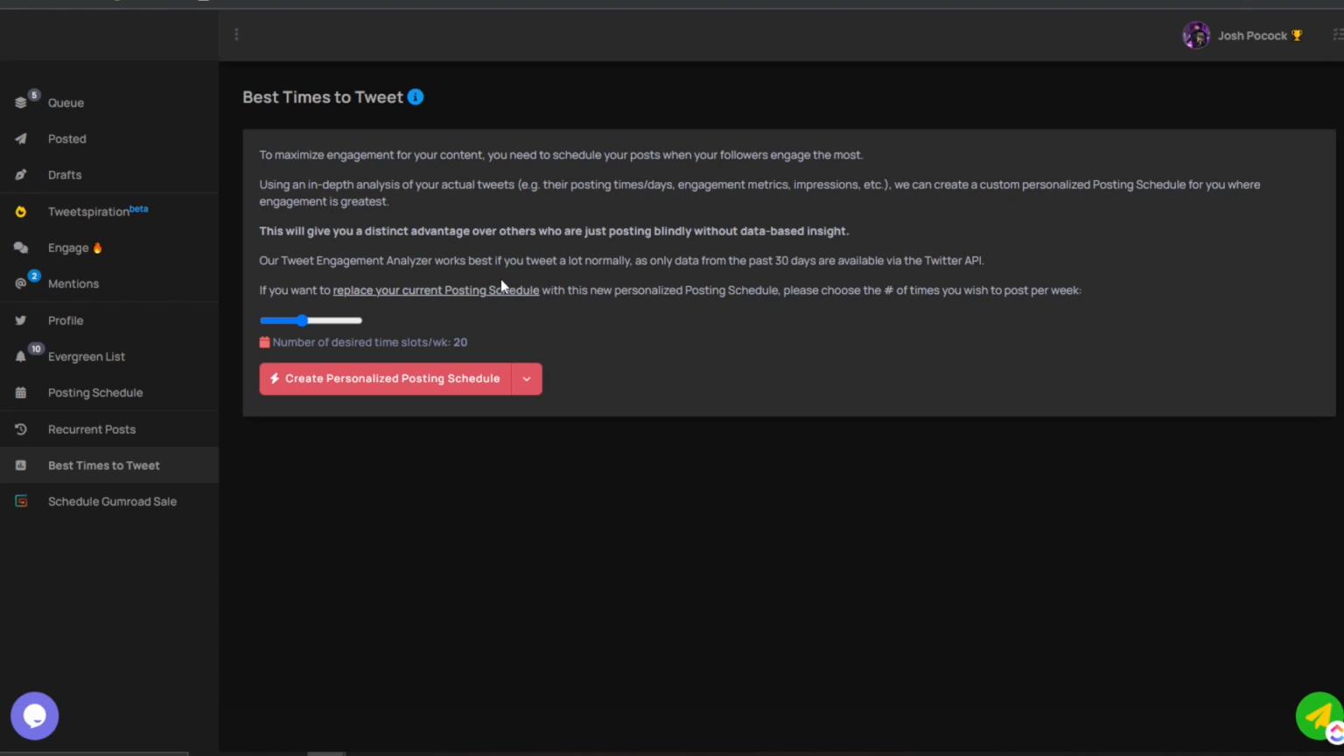Our tweet engagement analyzer works best if you tweet a lot normally, as only data from the past 30 days is available via the Twitter API. If you replace your current posting schedule with the new personalized posting schedule, please choose the number of times you wish to post your tweets.